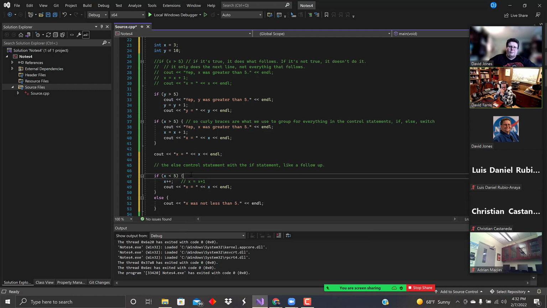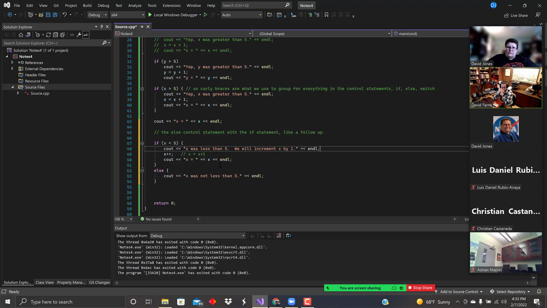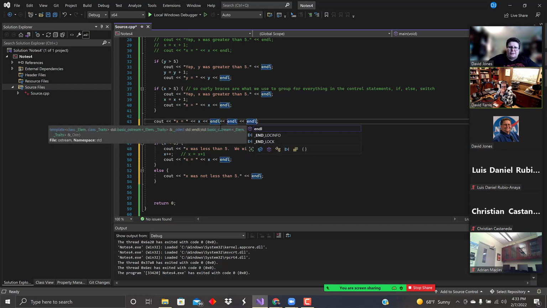I could maybe add a little bit more into this one, make it sound a little bit better. See out x was 5, or x was less than 5. We will increment x by 1. And now we can run it and check it out. Let's put another end line in there. Make some space on the screen.